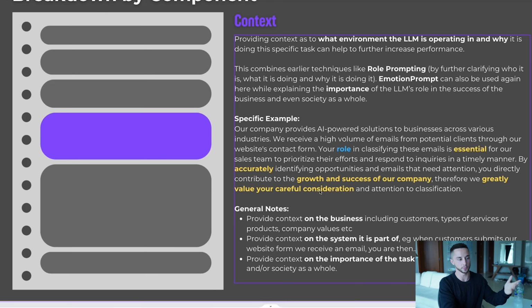And here's my general notes. I'm getting ahead of myself, but general notes for context is to provide context on the business, including the types of customers, types of services, products, values, etc. Then you can provide context on the system that it is part of. As you can see here, we're saying this is part of our sales process and we get a lot of emails. And then you can provide a little bit of context on the importance of the task and the impact on the business. So you directly contribute to the growth and success of our company. Therefore, we greatly value your careful consideration and attention to clarification. So it's just kind of reiterating a lot of the stuff that we've done in the role and also in the specific section as well.